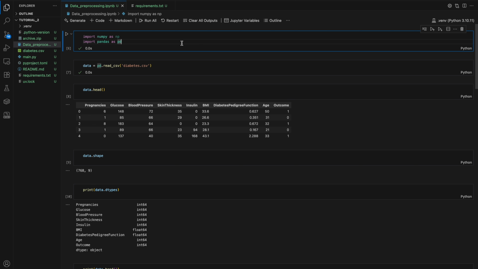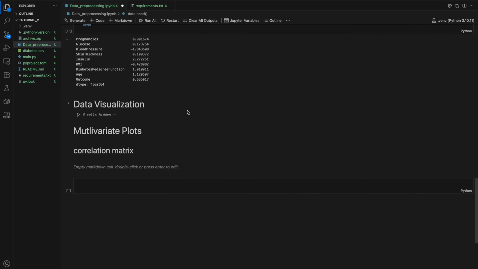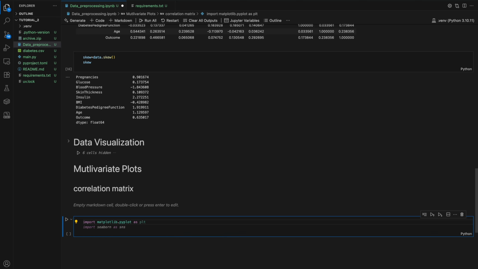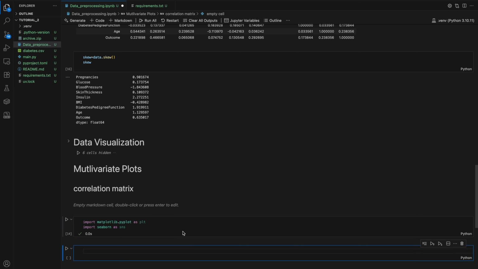So this is our editor, and I am just going to import these two libraries and our data. I have created a separate section known as multivariate plots, and now we are going to use the correlation matrix. I'm going to import two major libraries: one is matplotlib, basically the pyplot method, and another one is Seaborn. We are going to implement these plots with the help of both these libraries one by one. So first, using matplotlib.